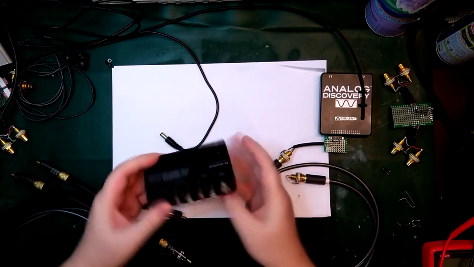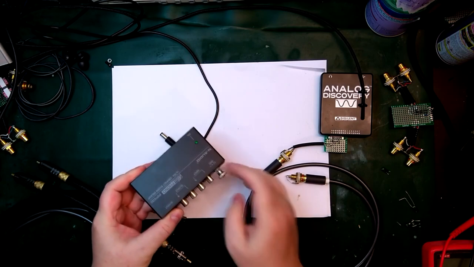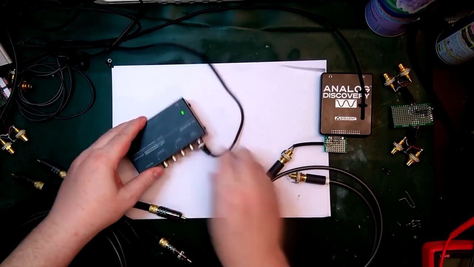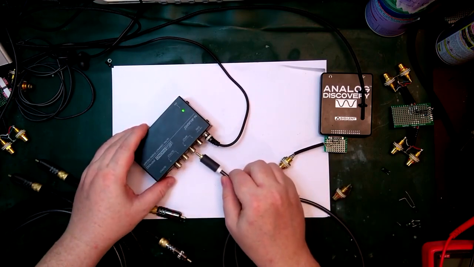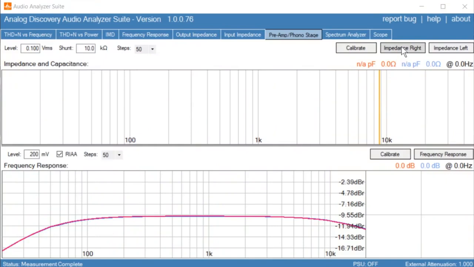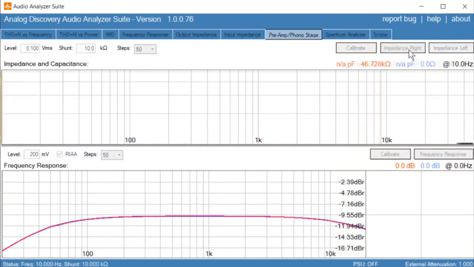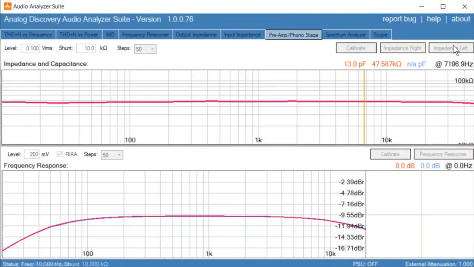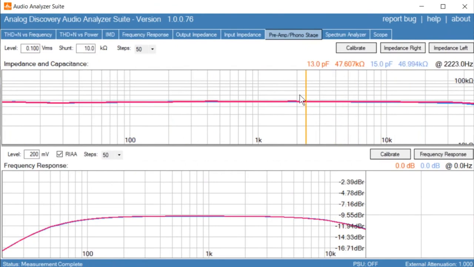Okay, so I fully assembled the little phono preamp again, and this is the screw I installed for the ground shield connection. That seems to be working quite nicely. So I think we do a final measurement here and then see what the performance looks like now. Let's include the input impedance. I don't expect there to be any changes, but let's check it. There we go. Right channel, left. Yeah, it looks absolutely fine around 47 kilo ohms and 13 to 15 picofarad.